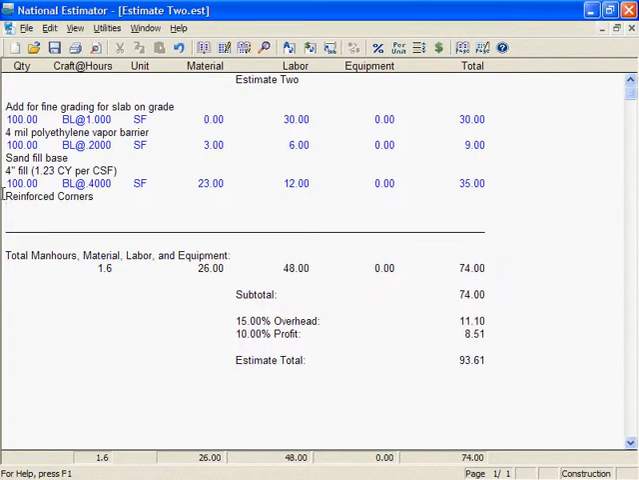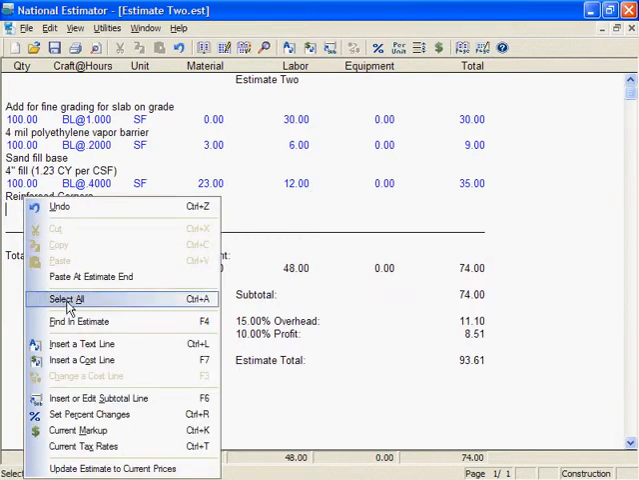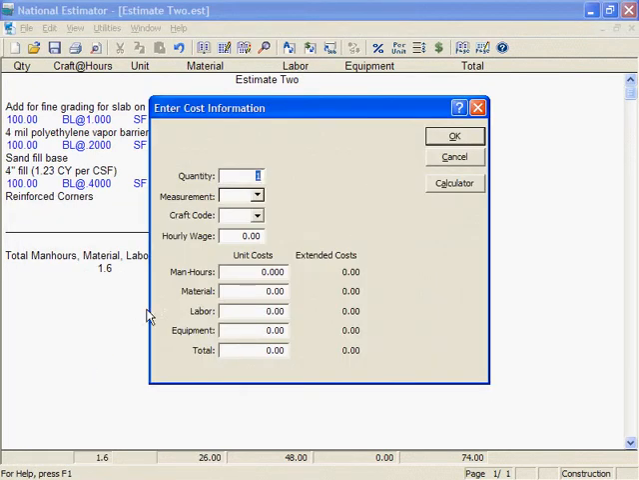Now let's add a cost for reinforced corners. We want to insert a cost line below the description, so I'll right-click here and click on Insert a Cost Line. The number of corners is 4, so that's our quantity. Pressing Tab moves to the next box. The measurement is each. I'll press Tab twice to leave the craft code blank and hourly wage at 0.